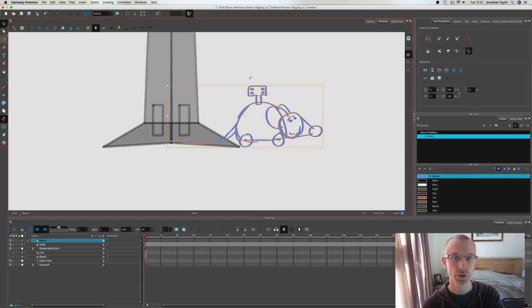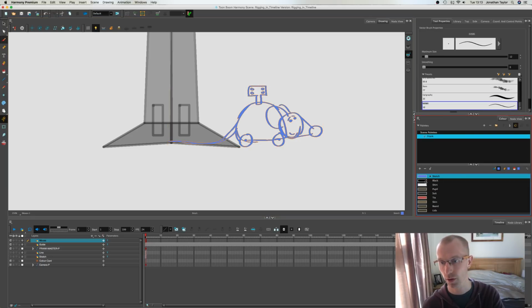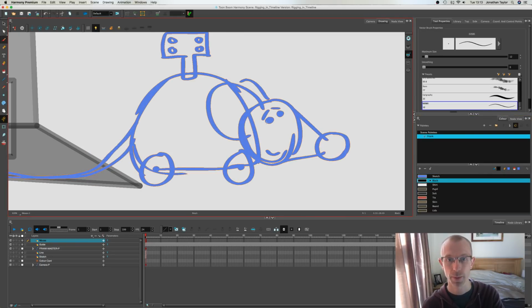So what I'm going to do is, now I've done a little sketch, I'm just going to go over to my tool properties, highlight the whole lot, and then go flatten, just so the whole thing there is one image, because then I'm just going to draw over it in black.